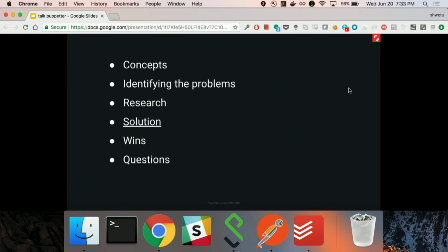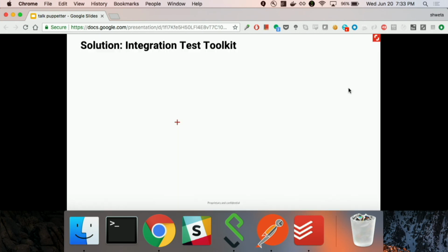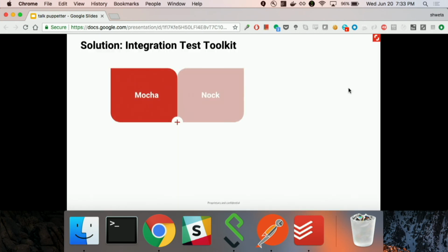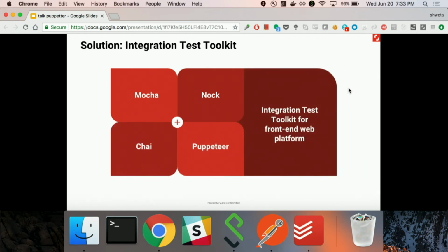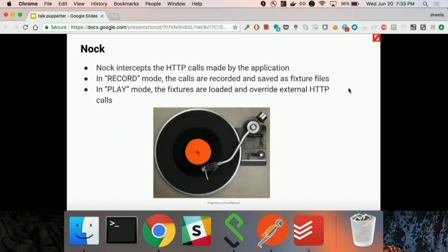So after all this journey, our solution became a composition of Mocha, Nock, Chai, and Puppeteer, and that became our integration test toolkit for the front-end web platform. Let's now go a little bit into each of these components, especially Nock and Puppeteer.